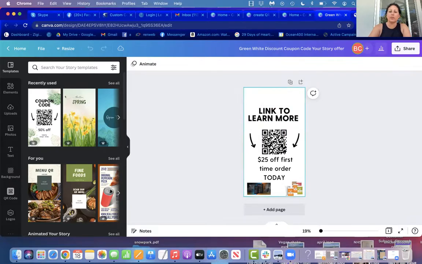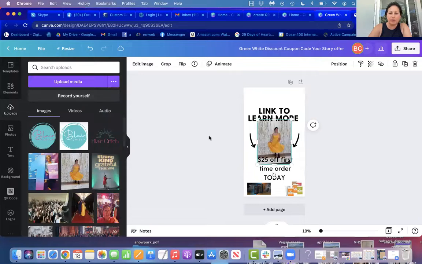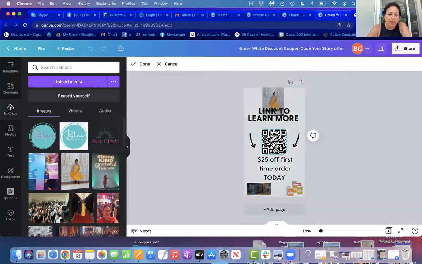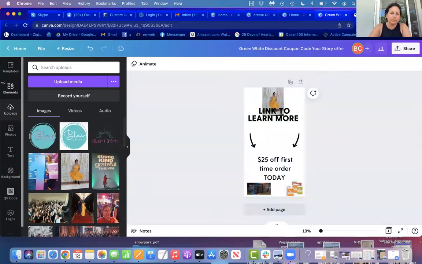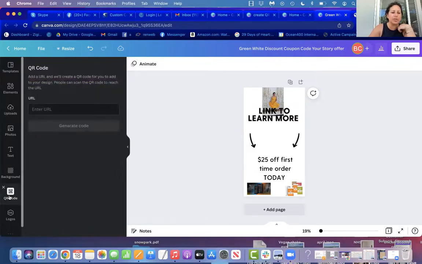So let's just use this one, for example. Okay. Now I go over here to uploads. I'm going to use my picture. Okay. Let's just say I put my picture here. Okay. Now this, when you put it in, I forgot how I did this. There it is right there. See on the left-hand side where it says QR code right here, then you put in your website.